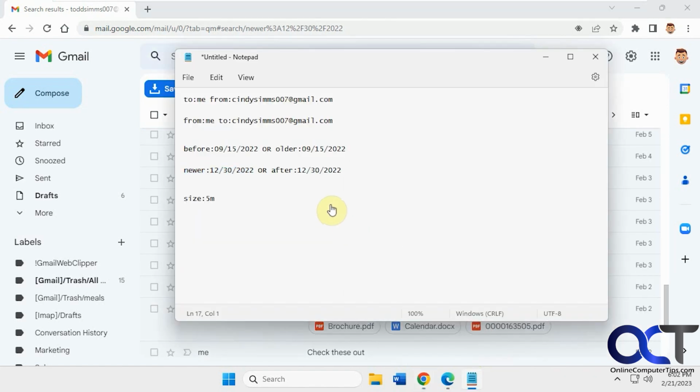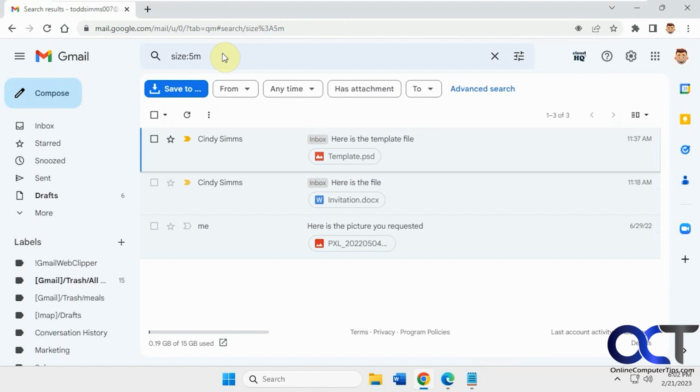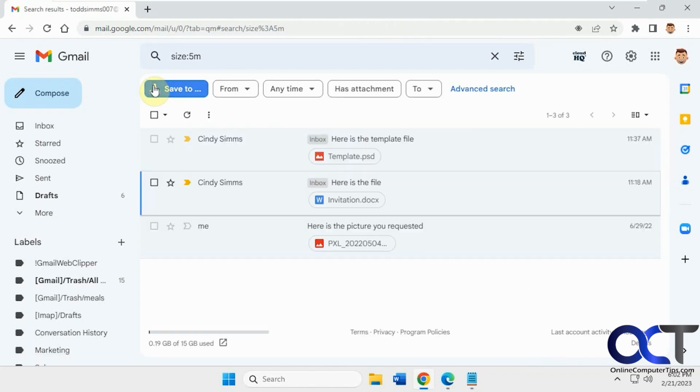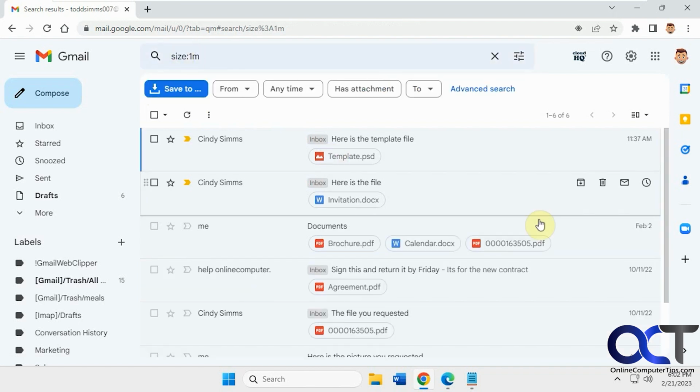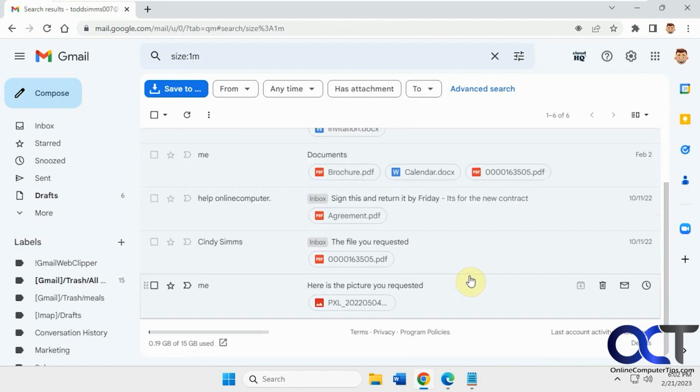Okay, and then the final one I want to show you is to find attachments of a certain size. You just use the size and then the size in M for megabytes. You're not going to have anything with gigabytes, so you don't need to worry about using a G. This is going to find anything 5 megabytes and up. Okay, so I got 3 results here. If I click on one of them, you can see this is 13 megabytes, so it's 5 and up. Then I could change this to, let's say, 1 and up. Now you can see I have a lot more results here because it's smaller files that I have more of.